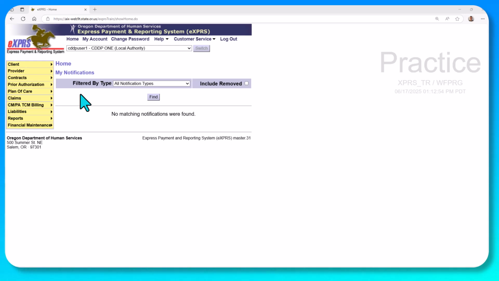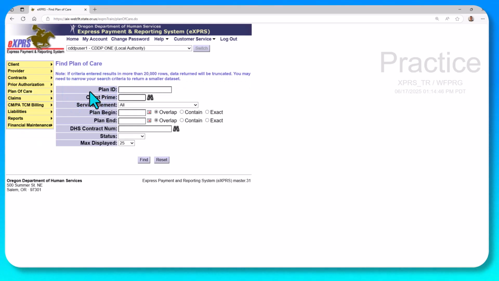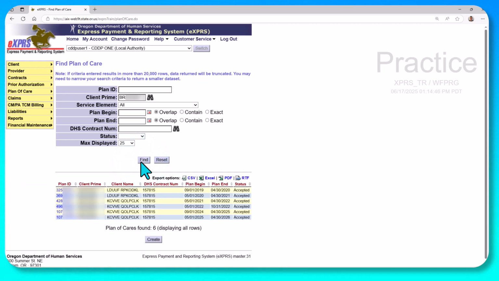For our case management entity users, you can go to Plan of Care, and then search for the plan of care that you'd like to open. I know the prime number of my individual, so I'll enter it here, and then I'll select Find. From the results list, I'll open up the most recent plan of care that begins on 5/1/2025.